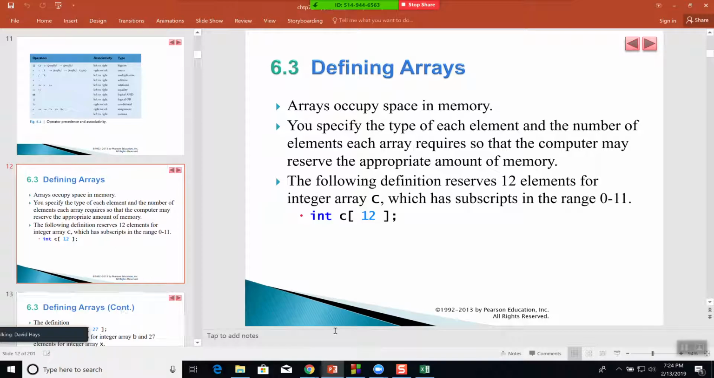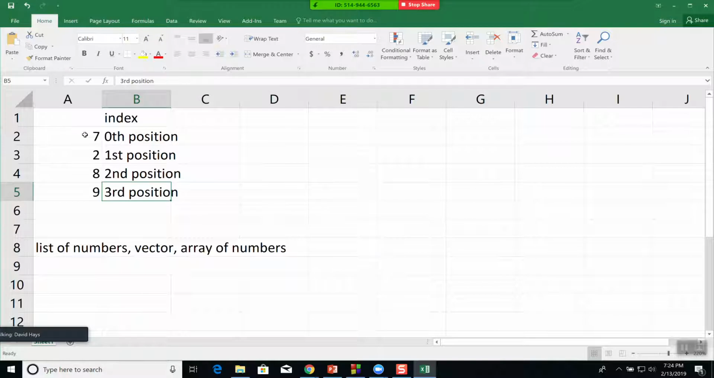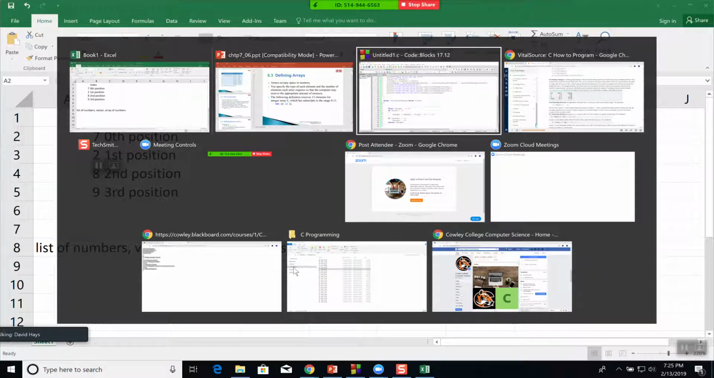Defining arrays. The following definition reserves 12 elements for integer array C, which has subscripts in range 0 to 11. So this is actually how many elements you're going to have. So if we wanted to program in adding these 4 numbers together, then let's go and do that.